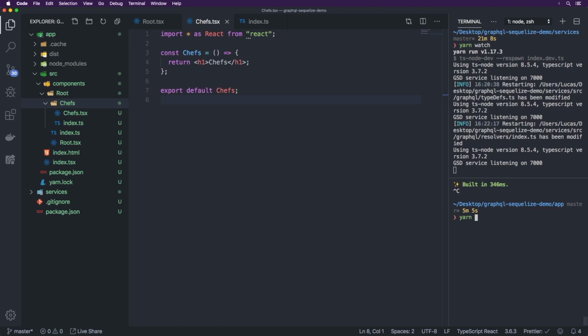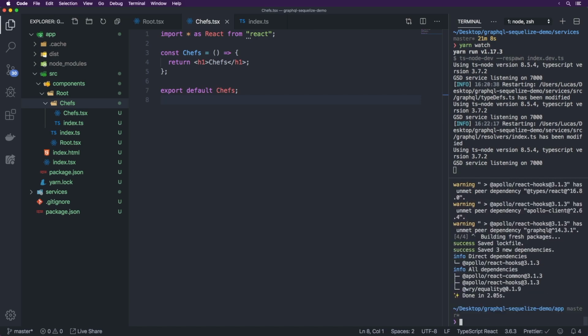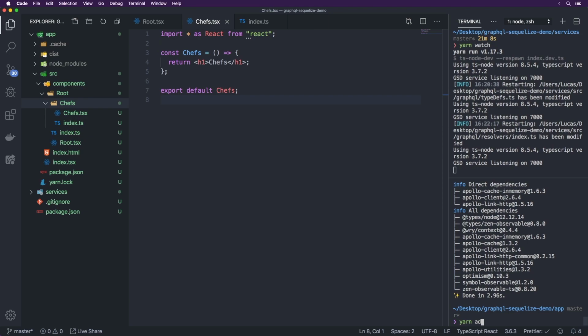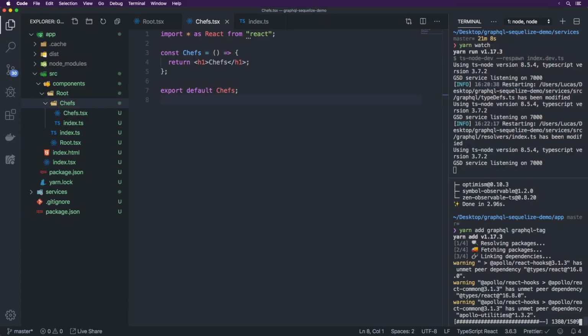Firstly, let's do yarn add Apollo /React hooks. So this is going to be for React hooks here. And then yarn add Apollo cache in memory, Apollo client, and also Apollo link HTTP. And then also yarn add GraphQL and GraphQL tag. We need to have these two as well.